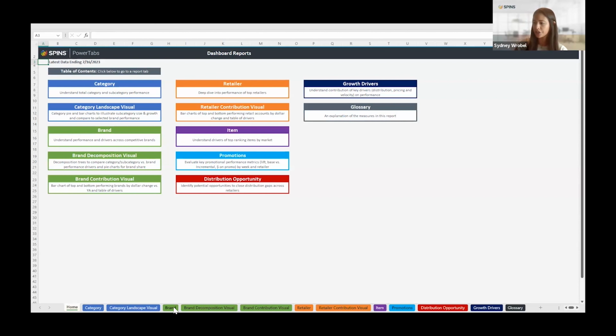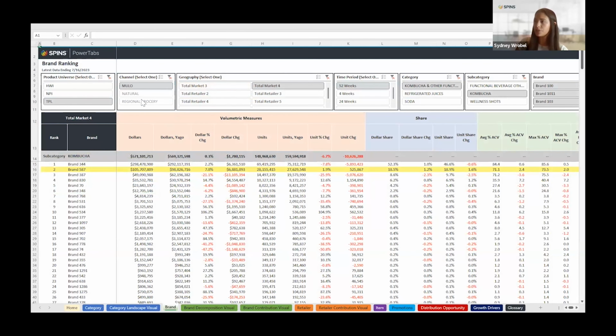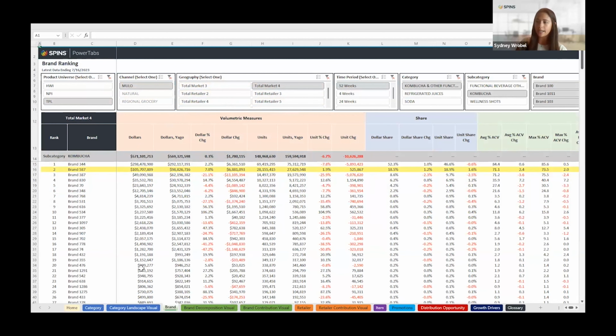So to start off, there are two different ways that you can use PowerTabs to look at promotions. The first one is that you can utilize the brand tab, which allows you to look at all of your brands. It's a brand ranking ranked by dollars. It allows you to look at any market or geography that you have loaded into your subscription. So it's really easy to click around and you can see based on these slicers what brands are selling and their dollar sales.